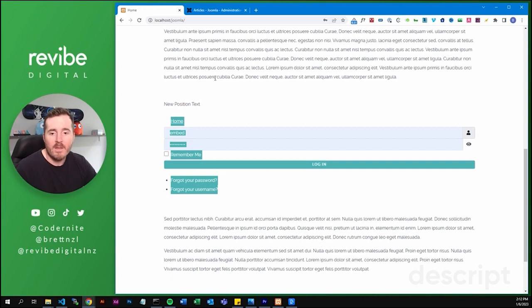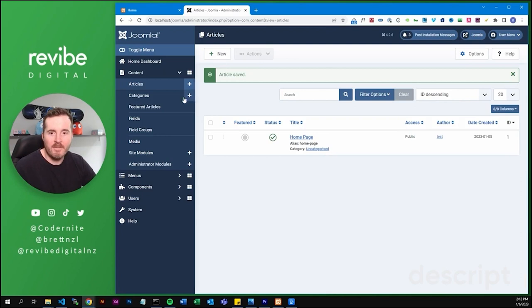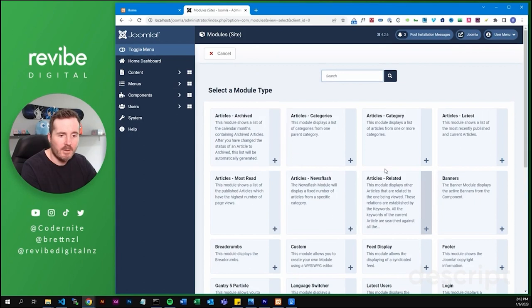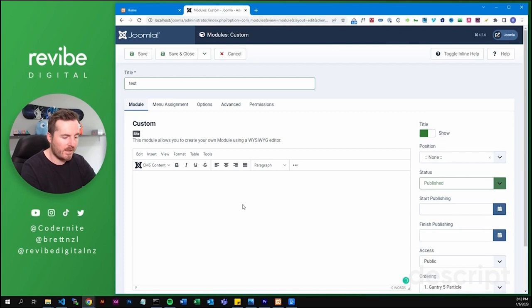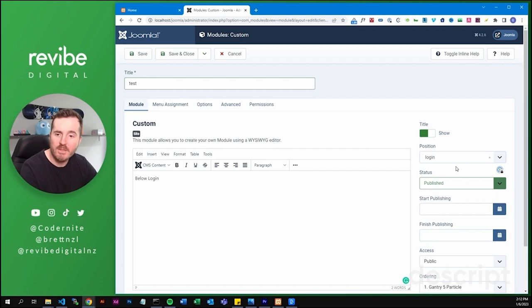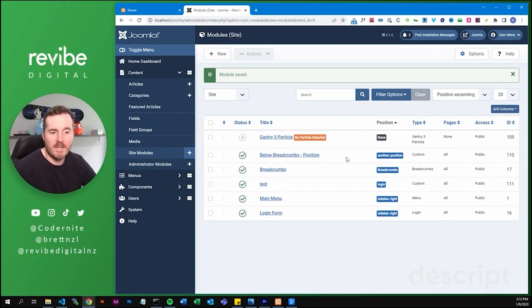Now, the cool thing with using the position is if we go back to the site modules and we want to add another one, we know that the login form is on the login module. So we quickly add another custom module, and we're just going to call it test and go below login, and we're going to change the position here to login. Now, it will say no match, but if you press enter, you can enter a position without needing to worry about it. Click save and close and go back to your home page.